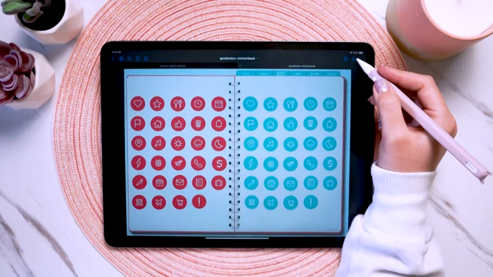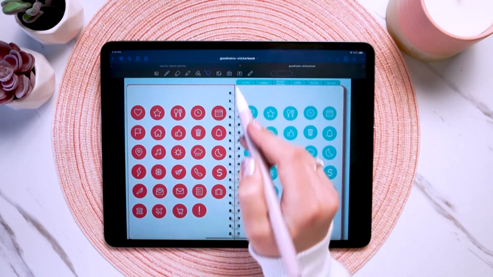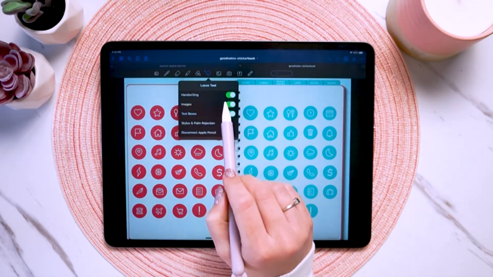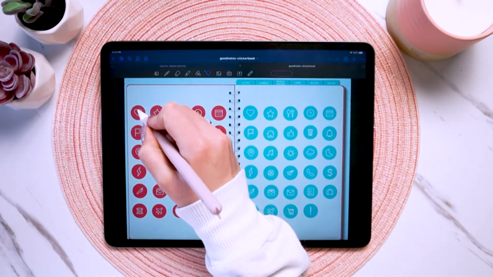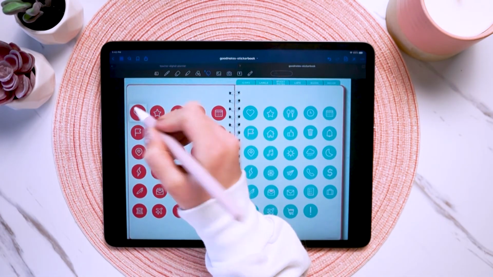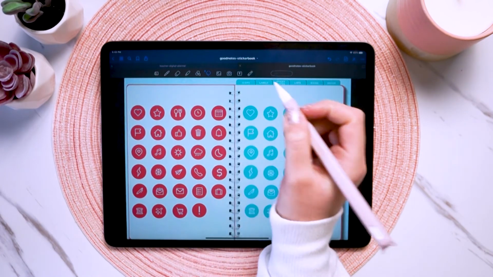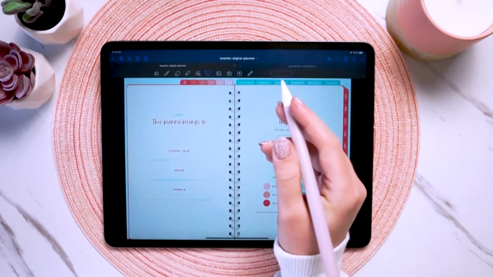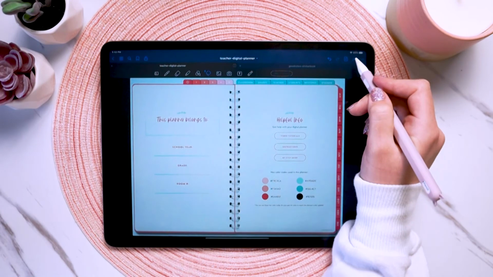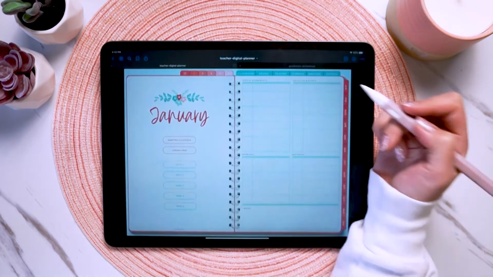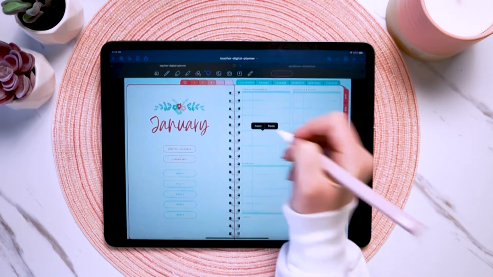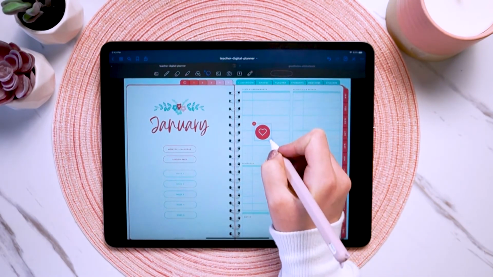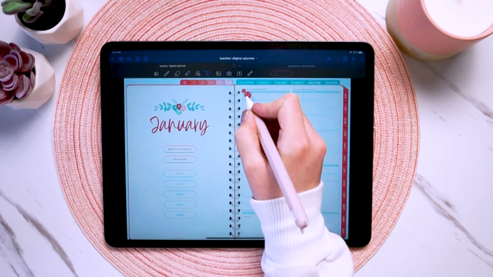So you just grab the sticker you want with the lasso tool, and if you tap on it again, make sure images is turned on or it won't be able to grab it. And just draw a very small circle on top of it, tap and hold, and then copy. And then come over to your planner and navigate to the page you want to put it in, and make sure the lasso tool is still selected, tap and hold, paste, and then you can resize it, move it around.